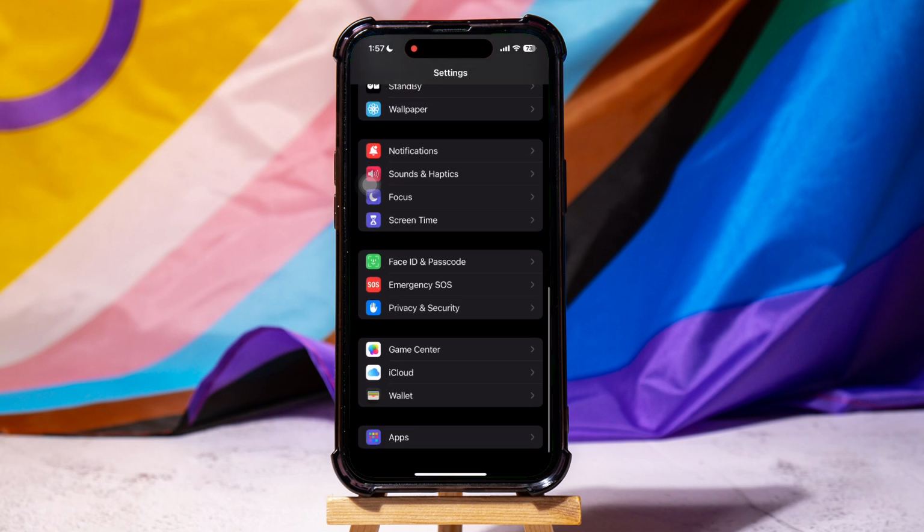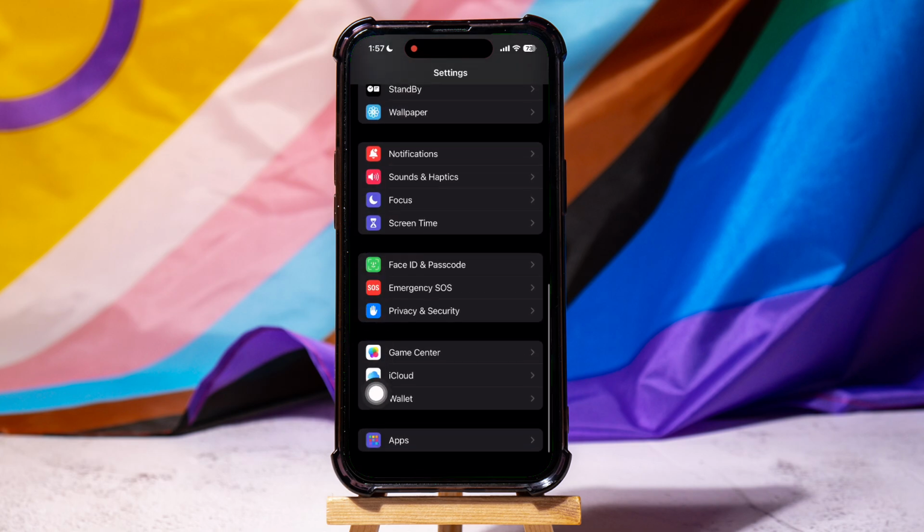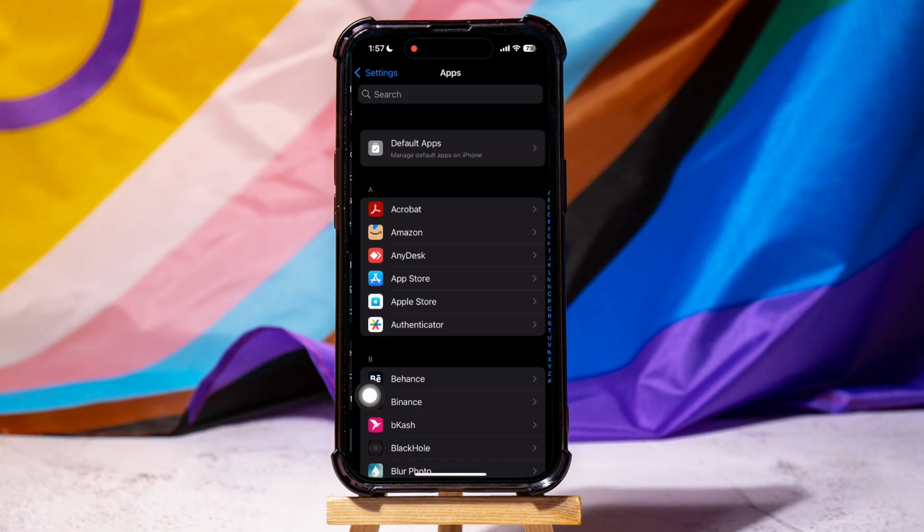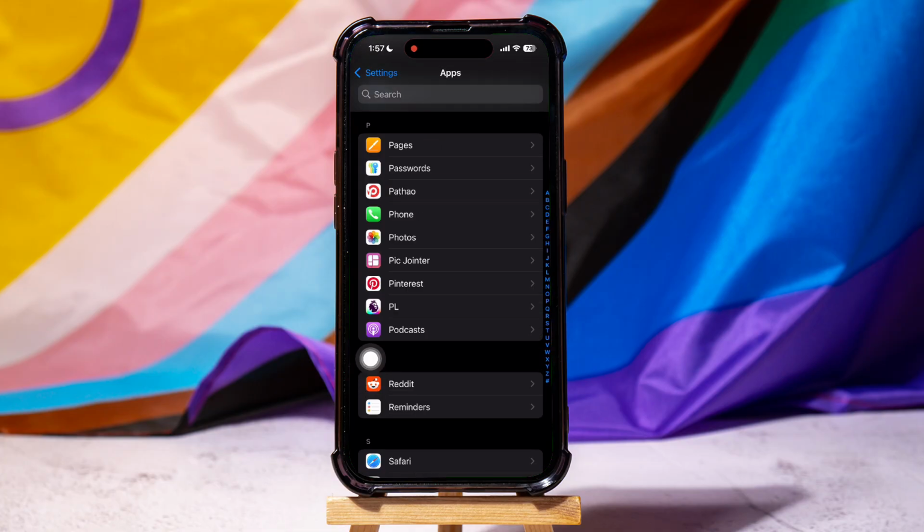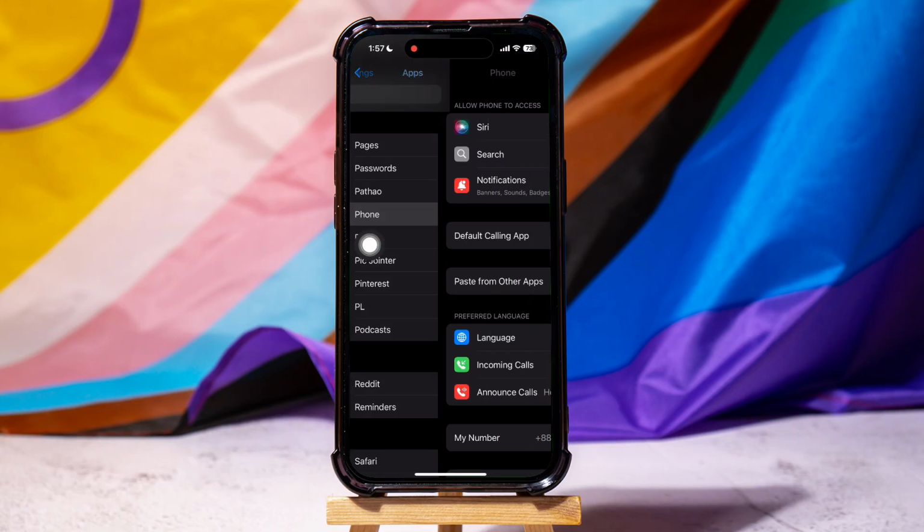Then, scroll all the way to the end. And tap on Apps. Here, you will be able to manage all your default apps individually. Tap on the phone application from here.